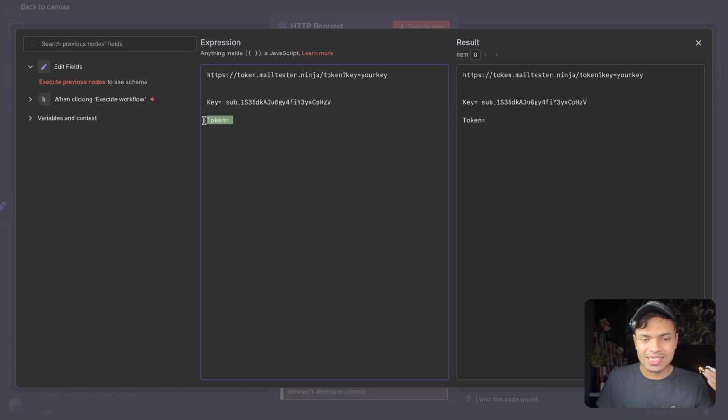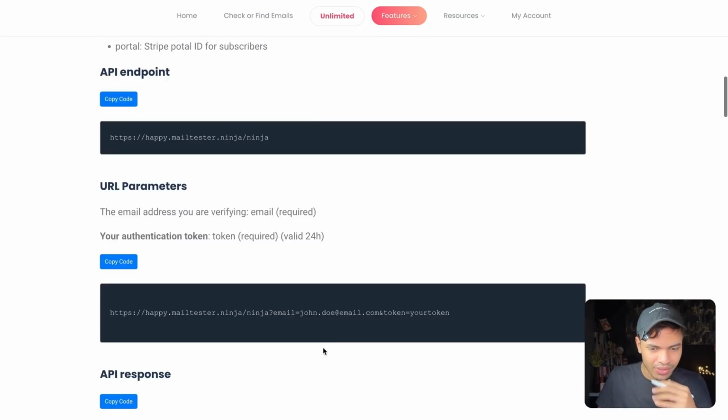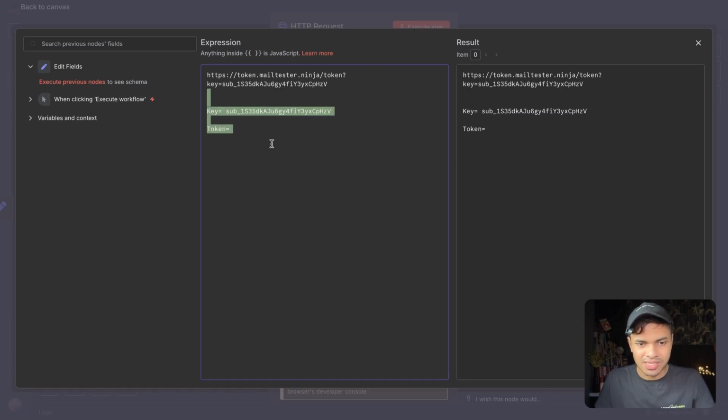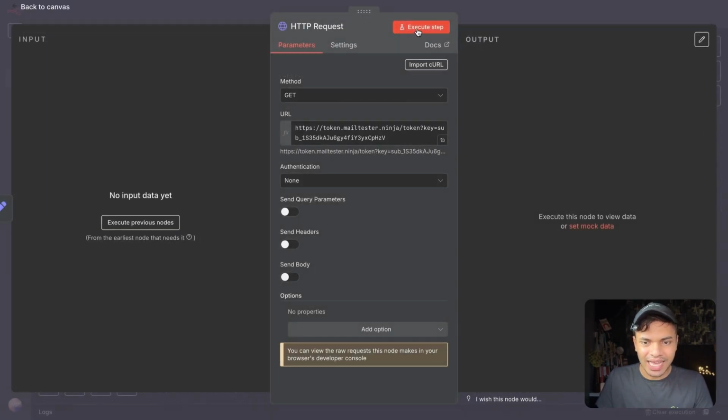We need to enable this token by sending out this URL so that we can verify those email addresses in the further process. So if you scroll down, you can see this is the email where we will put our email, and instead of token, we will use our token. So use your key here instead of your key. Let's paste our key. Let's remove this. This will give us the token that we will copy and use further. I hope this makes sense. If not, just follow what I'm doing and you will be good to go. Then click on execute step.